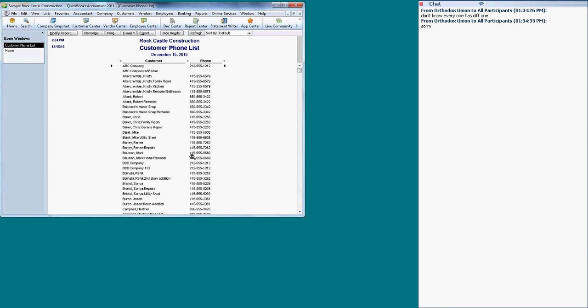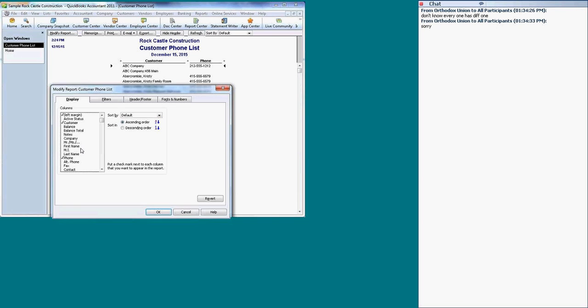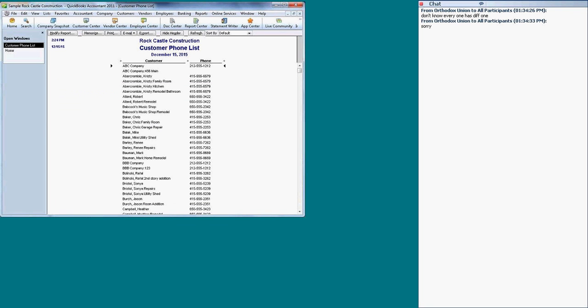I want to show more than the phone number. I want to see the phone, the fax, the contact people. So you click on Modify Report and you select what you want to show.